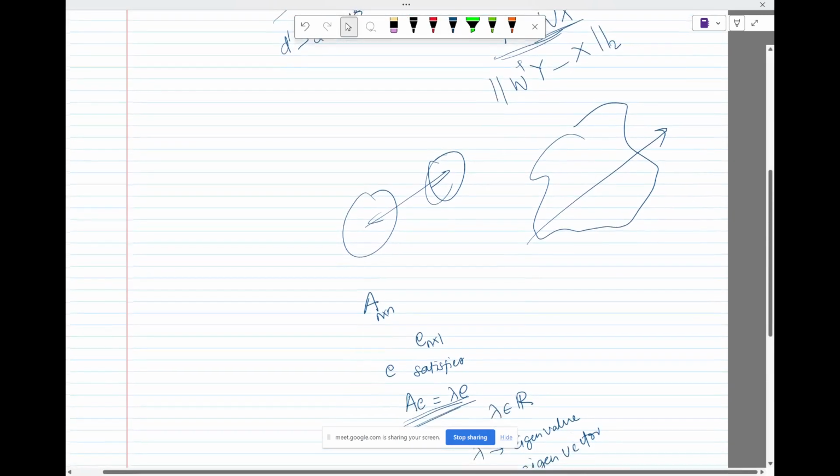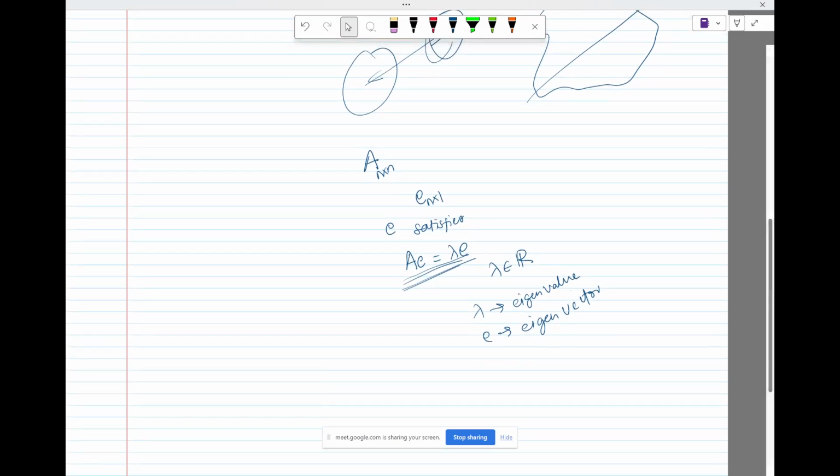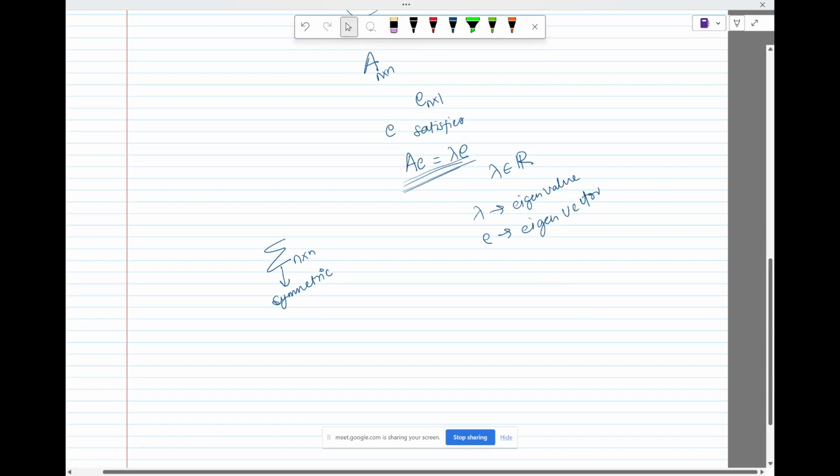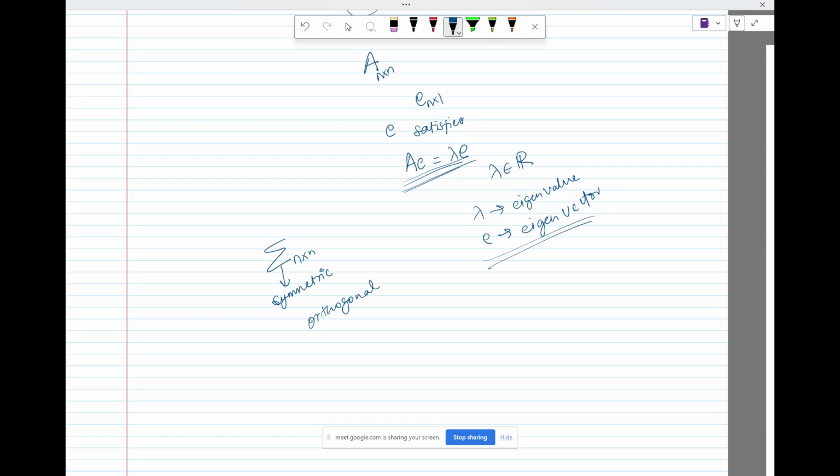What happens is you compute the covariance matrix of your data. Let's say there is this covariance matrix and it is n cross n. So this covariance matrix is symmetric. For any symmetric matrix you take, if you compute its eigenvectors, they will be orthogonal. The eigenvectors for a symmetric matrix will always be orthogonal.